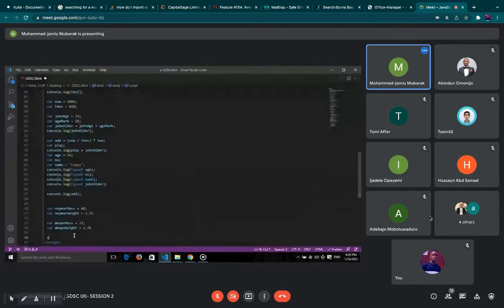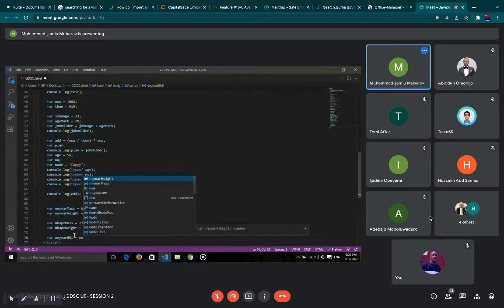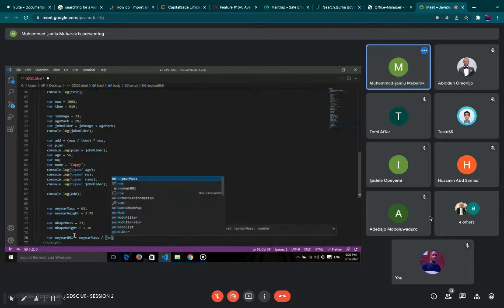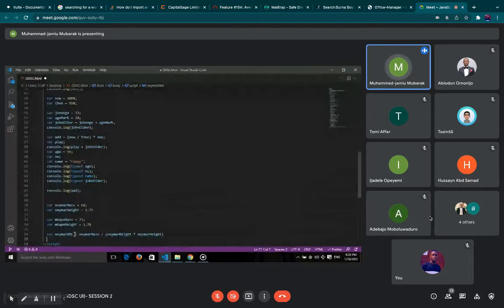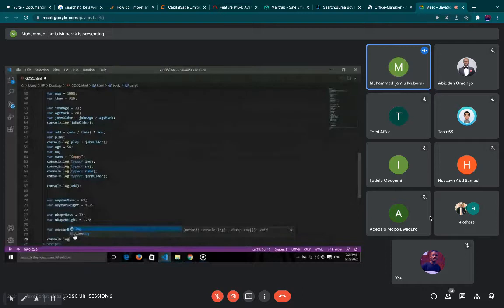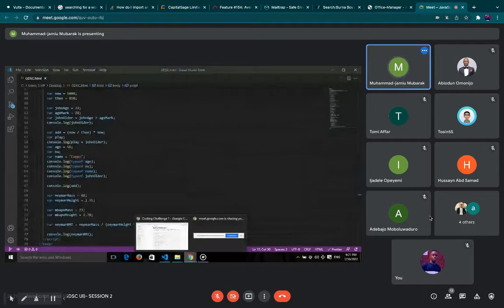So var Neymar BMI equals his mass, Neymar mass, divided by Neymar height times Neymar height. Before we proceed, let's see whether what we are doing is working. Let's console.log Neymar BMI, because it's good to test what you are doing before you proceed. Let's go to the console and see what's up. Let me refresh.